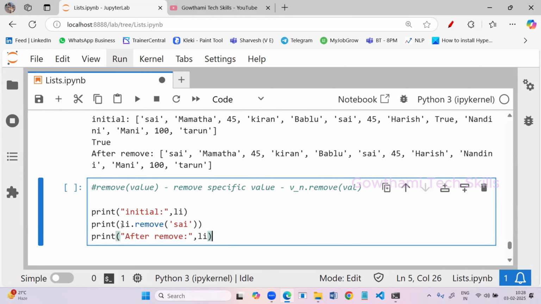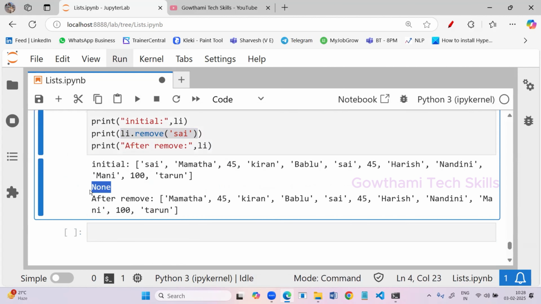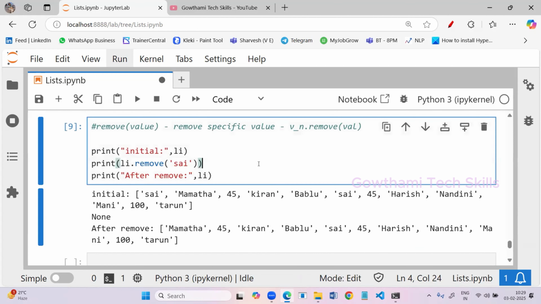So now see, if this function is not returning any value, and you put it inside the print, it returns None. You can check it here. Sai is removed. There is one more Sai present there. At a time, remove can remove only one value if there is a duplicate. If you want to remove that also, then run it again.